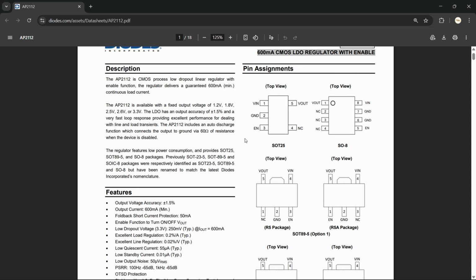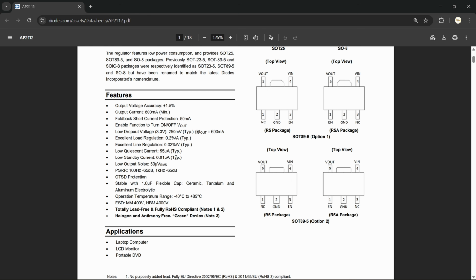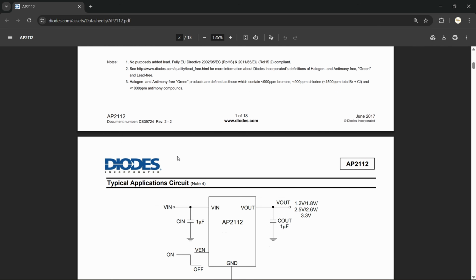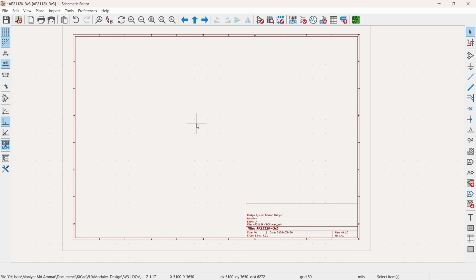Alright, and the maximum current that you can obtain from this LDO is about 600 milliamperes. You can find a lot of information in this data sheet. So what we will look at first here is the typical application circuit. So this is the circuit that we are going to follow for designing this complete LDO. We will start adding the components in the sheet.